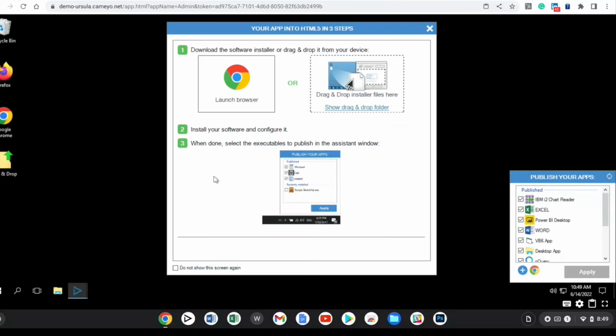First step is really pretty straightforward. I just need to get the software to this server. Since it is in the cloud, that means you need to download it or upload it. You also can go to your vendor's website directly. So if it's an Adobe or an Autodesk app, you can just go directly to the website.